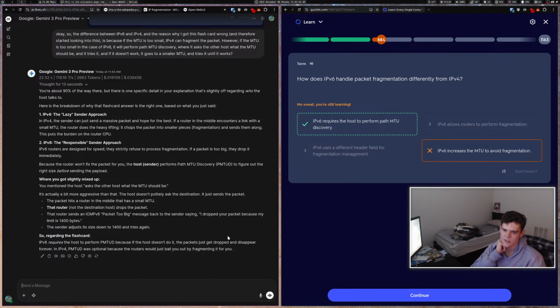In IPv4, the sender... Okay, wait. Ask the other host what the MTU should be. It's more aggressive. The host doesn't politely ask the destination, it just sends the packet. The router drops the packet. Okay, and then the router sends a packet too big message, and then it adjusts it down. So it doesn't ask what the MTU is. Okay.